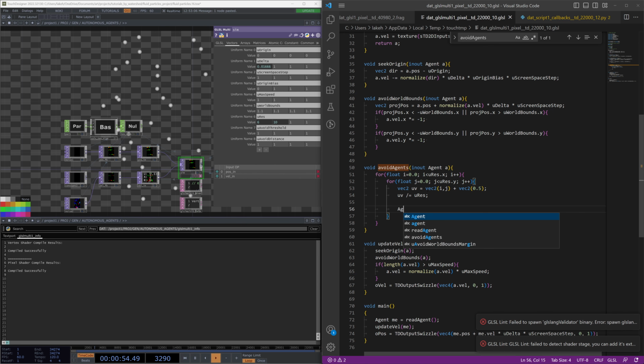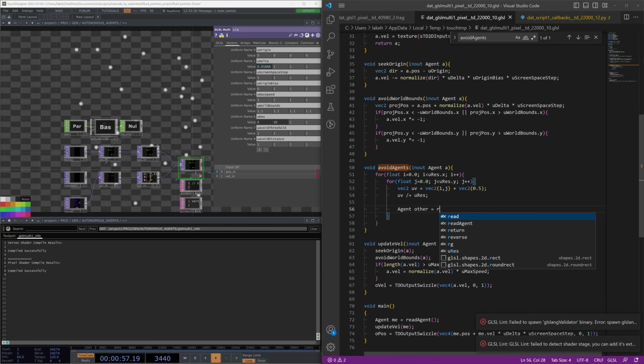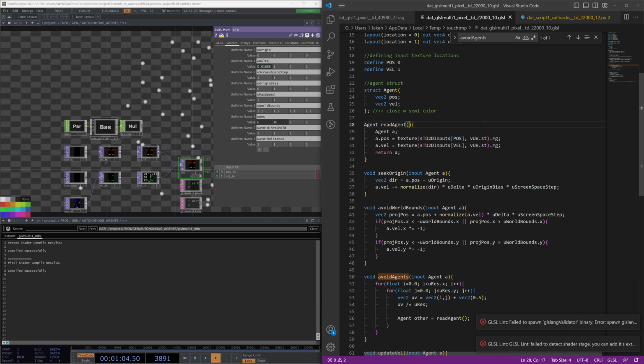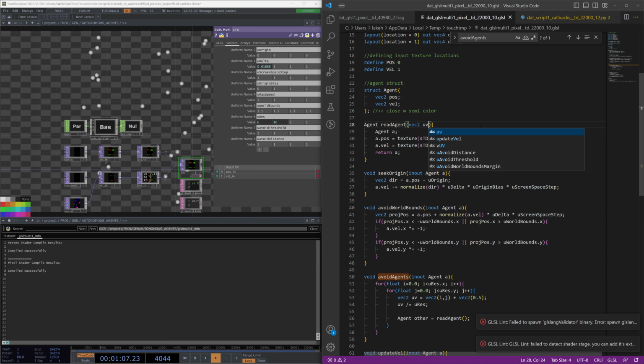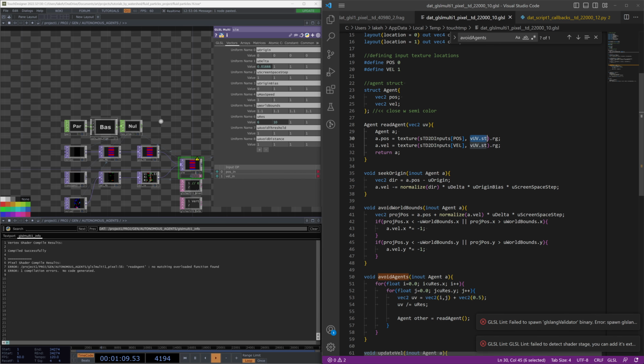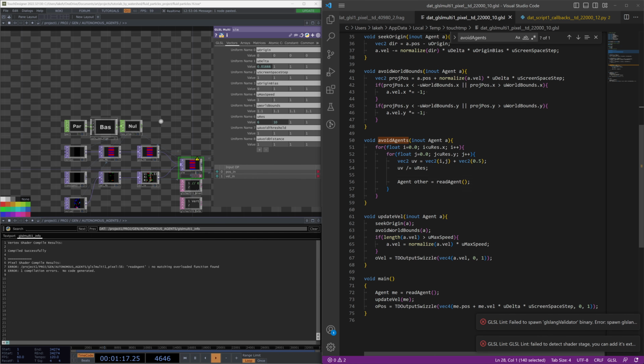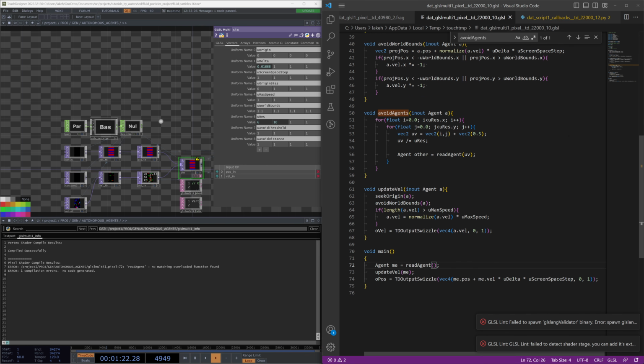So now that we have that, we can create a new agent and call that other, and use our readAgent function, which we'll have to modify slightly to take in a vec2 UV and read in based on that vec2 instead of using our vUv.st in this function. That means we can then put our UV right here, and the last thing we'll have to update is simply pass vUv.st into our readAgent function in our main call.